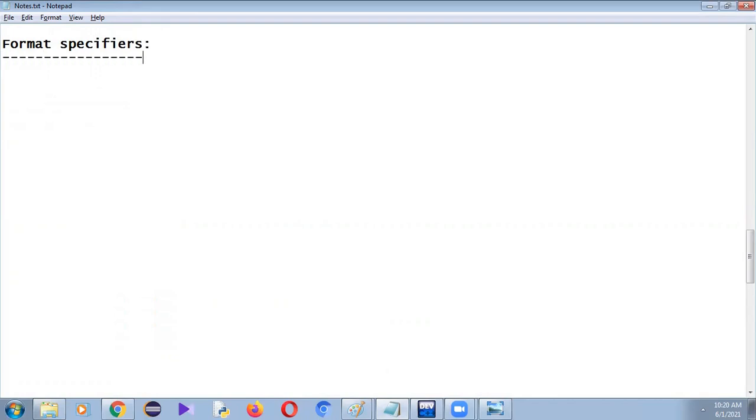Format specifier. Let's come to the char. These format specifiers are used to inform which type of variable value we are displaying, whether we are displaying the char value or integer value, float value or double value, long int value or long value. For example, if I want to display the char value, we have to use %c. In the coming example, I will show you very clearly.